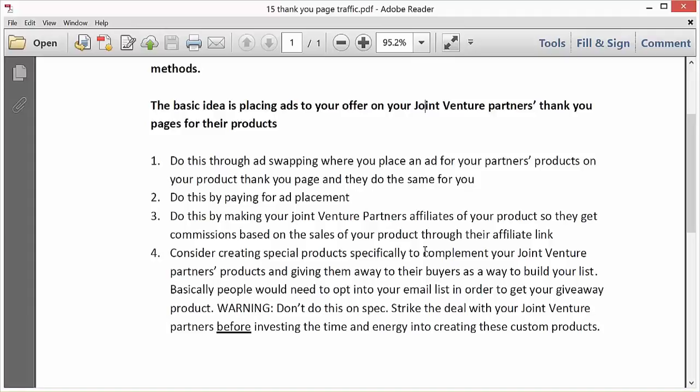And then there's not necessarily the product delivery page, but there's a thank you page, which would be like a one-time offer, and that one-time offer could be your product, as an example. So basically, do this through ad swapping, where you place an ad for your partner's products on your product thank you page, and they do the same for you. So that's one option where you're just basically trading.